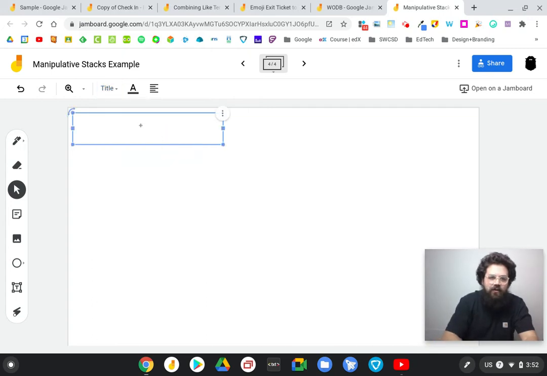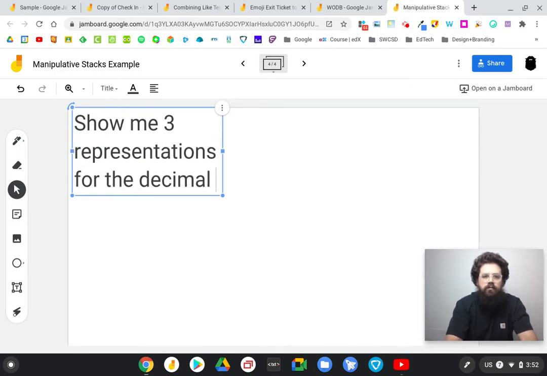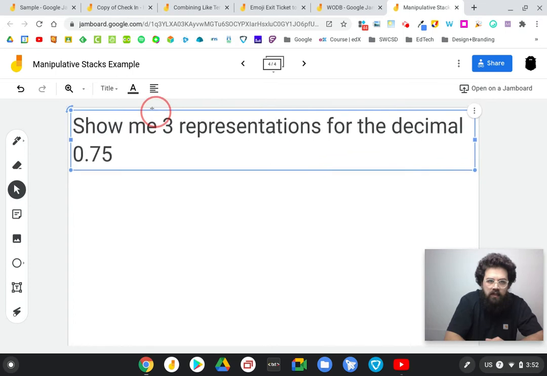So let's see here. I'm going to say, show me 3 representations for the decimal 0.75. All right. So maybe this is the prompt I want to give my students.